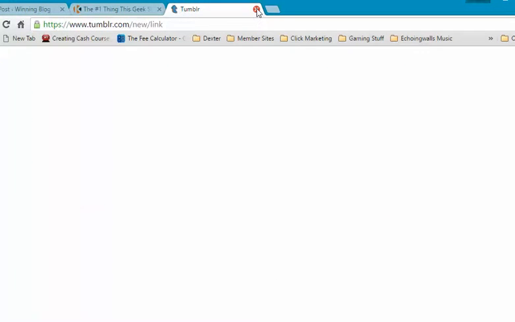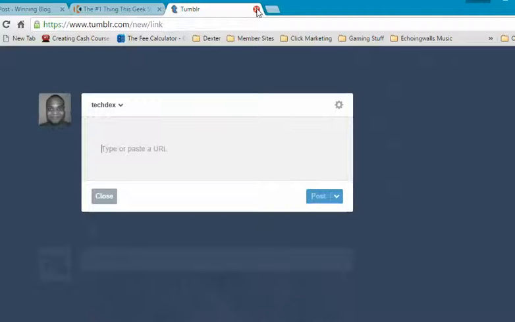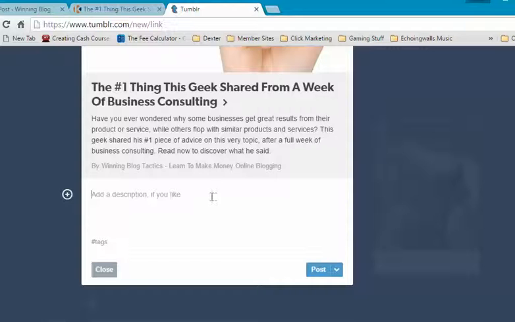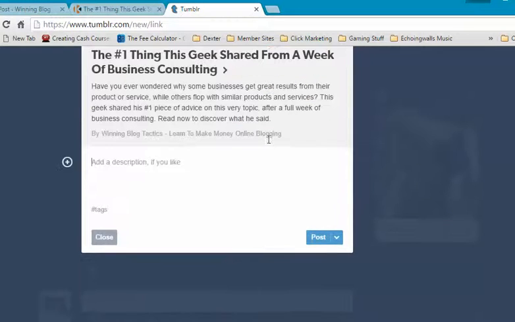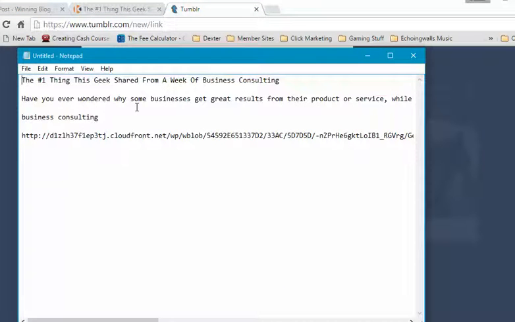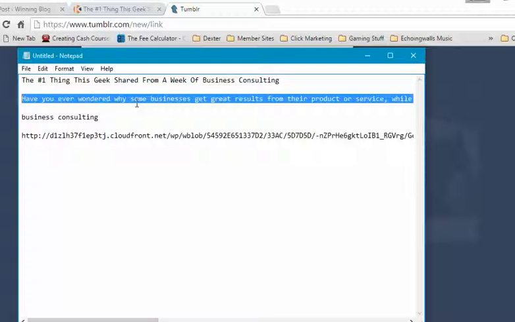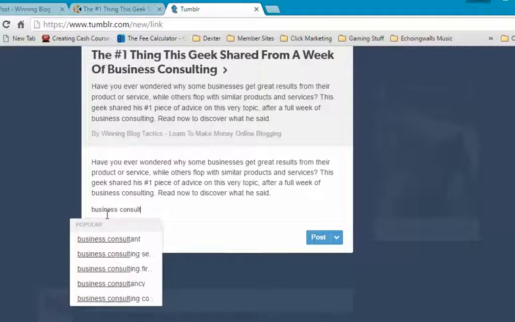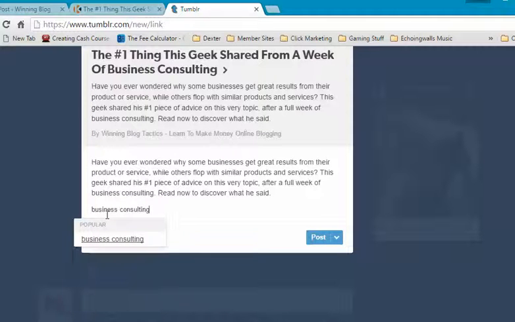Now, Tumblr is really cool. Again, it's going to ask me to paste a URL. It's going to pull all of the information. The image is going to have the title, it's going to have the description. Now what I'm going to do is I'm actually going to add the description again. And I'm going to add my tag. Consulting. Here we go. And what I'm going to do is I'm going to post.